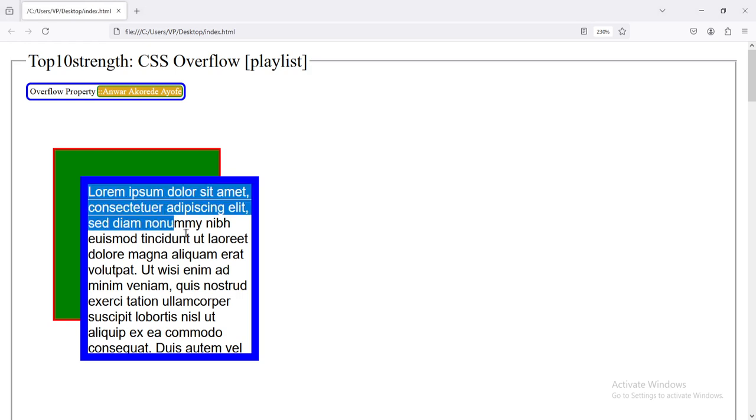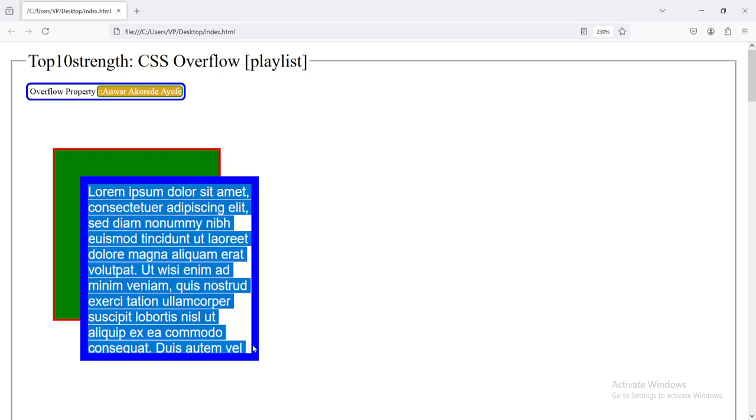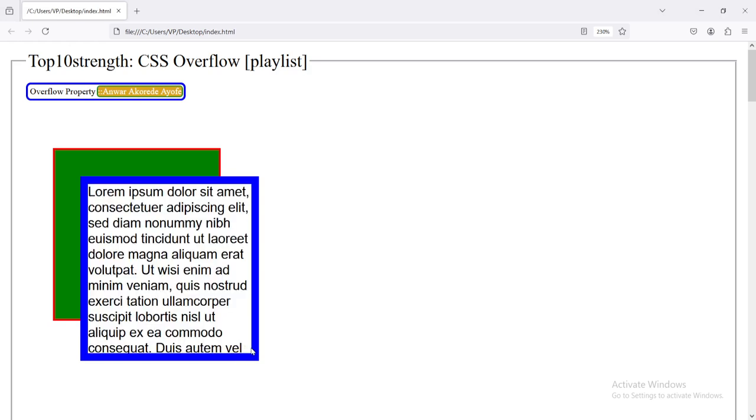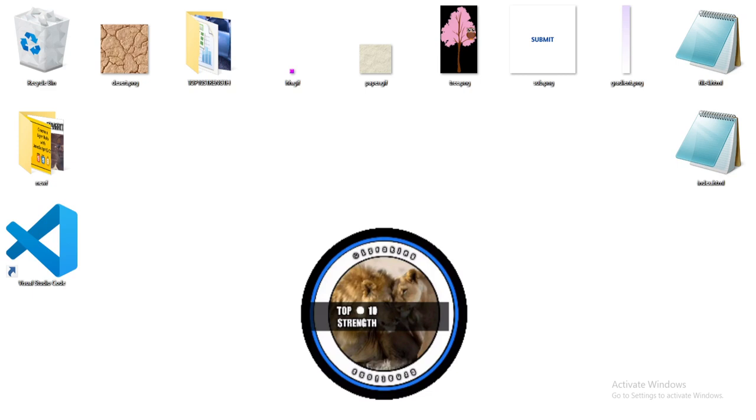If you add any content inside here now, only the content that is able to occupy the div space is the one that is going to show. But anything that is going beyond this, if you have more content that is going beyond this size, it's going to hide it all. So that's the benefit of using the overflow of hidden.